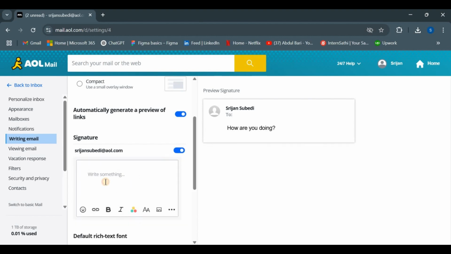In the signature box, type in your desired signature you want to include: your name, title, contact info, or anything you like. To add a link, just type or paste the URL into the signature box. Once you are done, click Save to apply your signature to all outgoing emails.